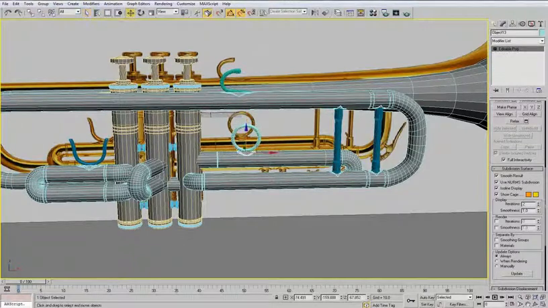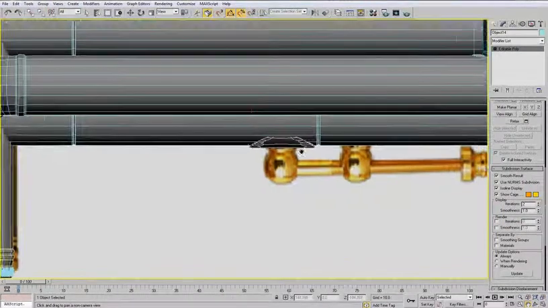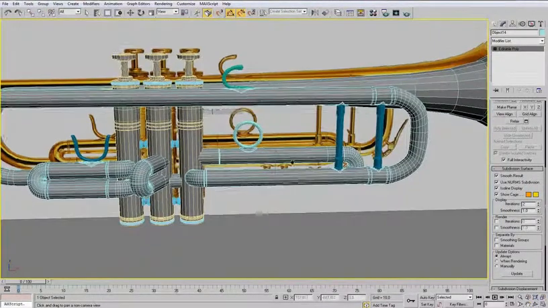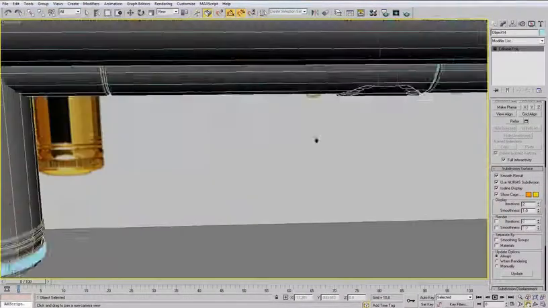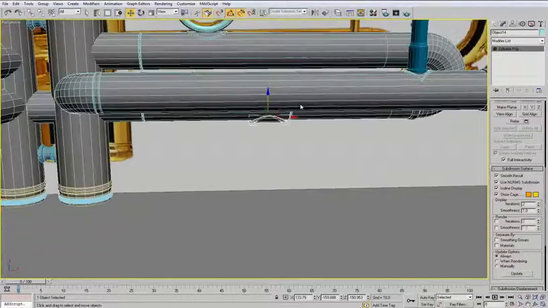Now, select this bottom part, hold down shift. Move it down and rotate by 180 degrees. Go to the front, place it here. Okay, perspective. A little too much.